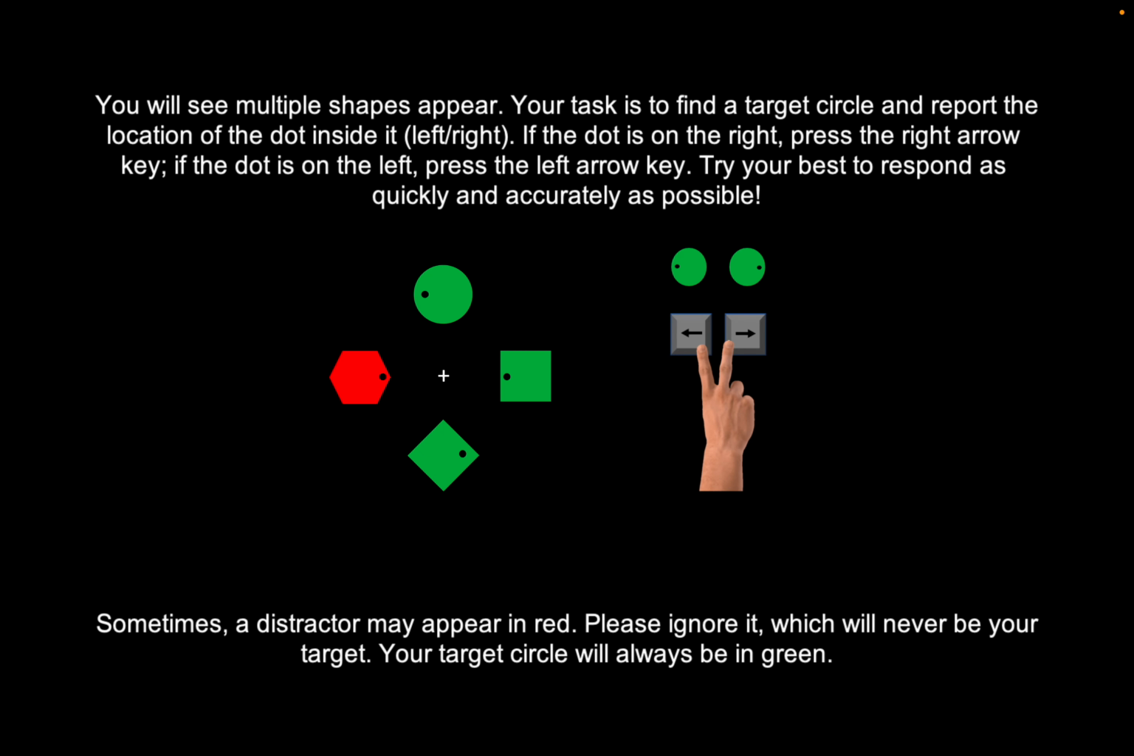Welcome to the experiment. Here is the instruction. You will see multiple shapes appear. Your task is to find a target circle and report the location of the dot inside the circle, which could be either left or right. If the dot is on the right of the circle, press the right arrow key. If the dot is on the left of the circle, press the left arrow key. Try your best to respond as quickly and accurately as possible.